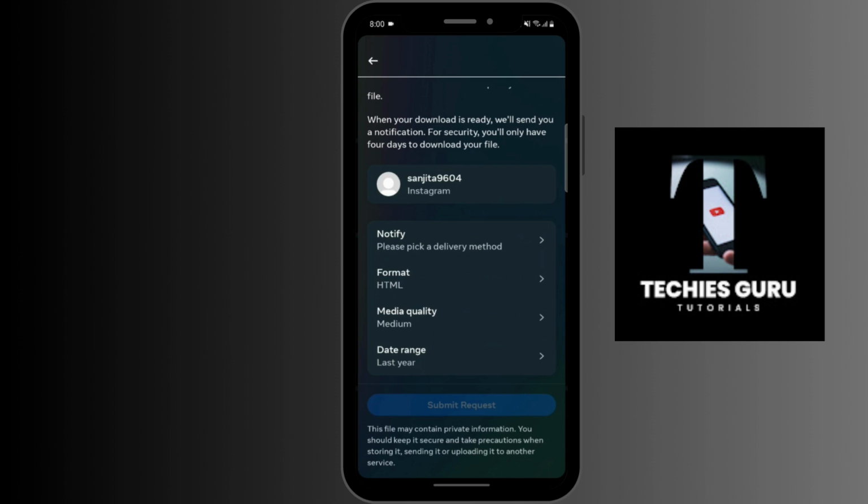So you must know about your privacy, because it will include all of your chats and everything that's on your account. And after submitting a request, you will be able to receive a file of all of your information on your Gmail account, and from over there you'll be able to recover all the deleted Instagram messages.